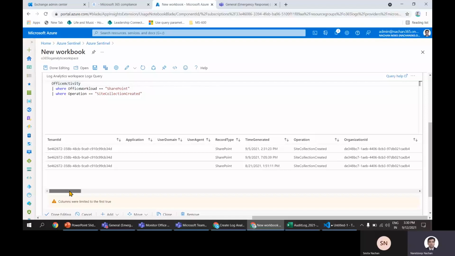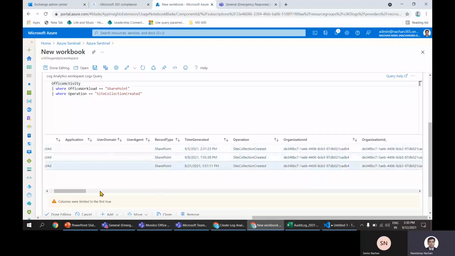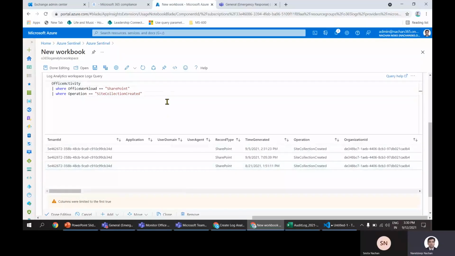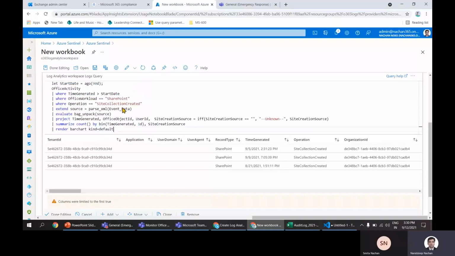Now that we have this result, but probably this is not the most readable result, because here we just have some raw format data where we will be able to just see the record type as SharePoint, when it was generated, what operation is being carried out, and then again some raw information which is not that appealing. So what we can do now is extend this particular custom query, and here I'm just starting with days which are up to 90 days. Again, the Office Activity, workload is SharePoint, the operation is site collection created. And now we are just transforming this particular information into some kind of readable data.